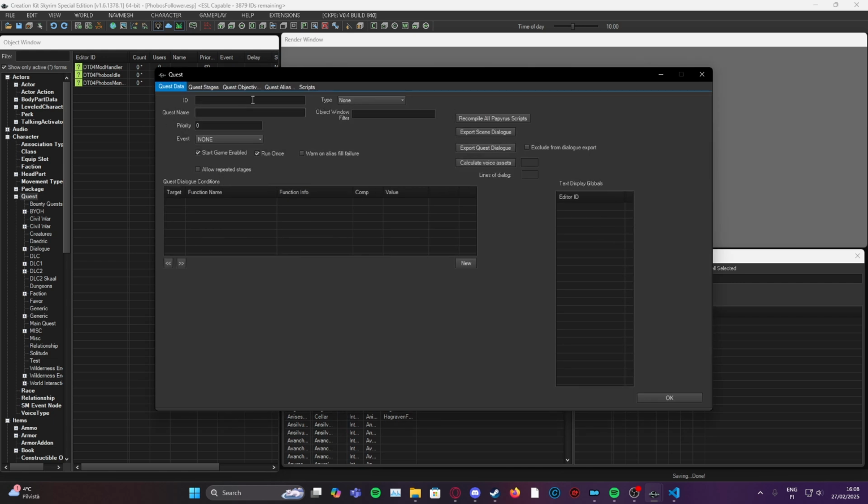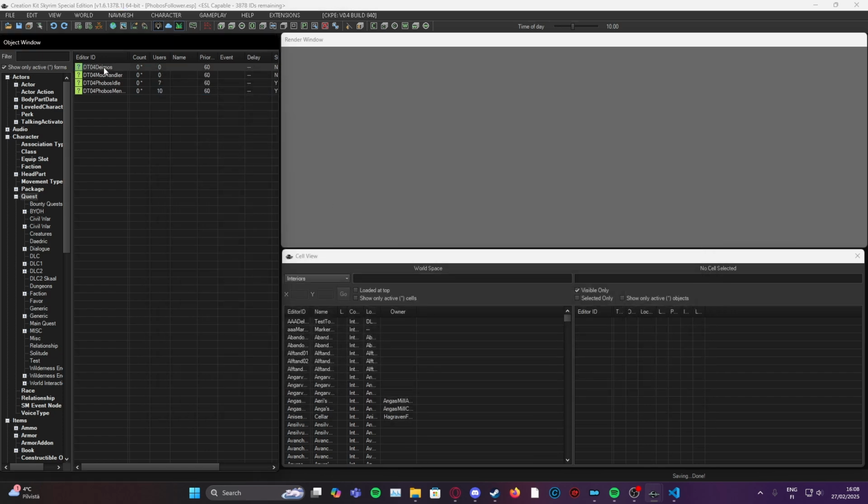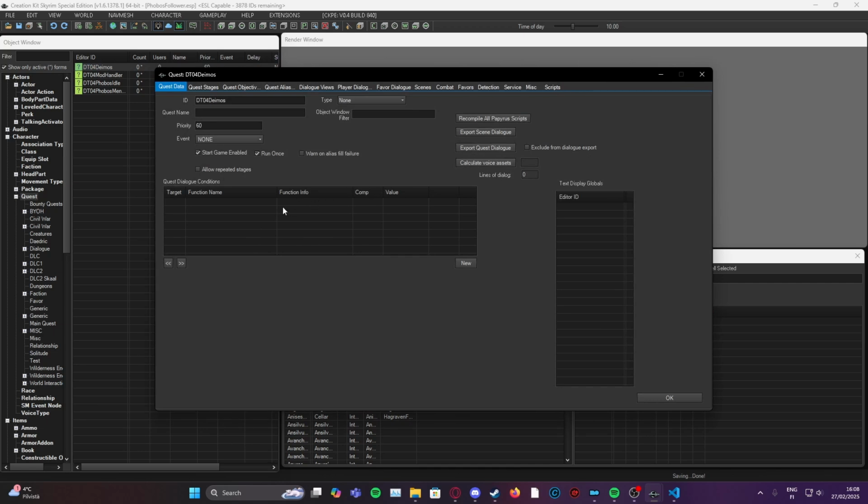And let's create a new quest. This is the quest where the actual interactions are going to be in, DT04Deimos. Here we go. Priority of 60. You can allow repeated stages if you want repeatable dialogues. Let me just save and go back here.